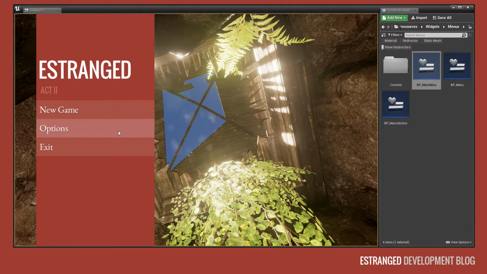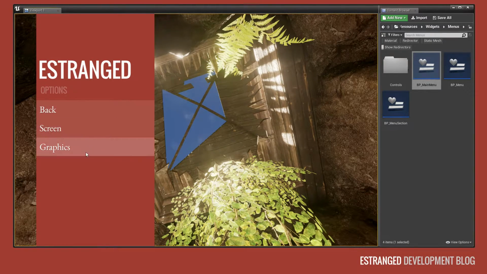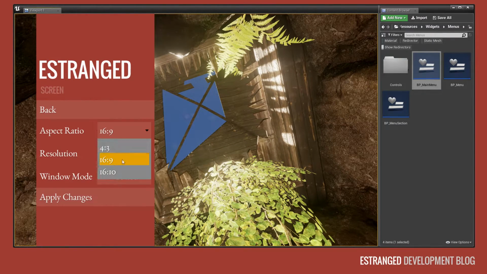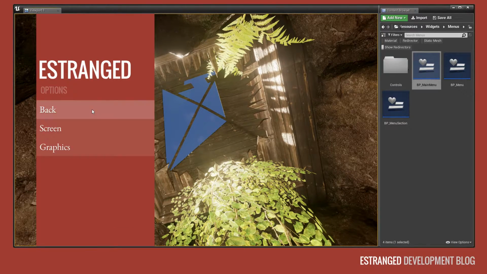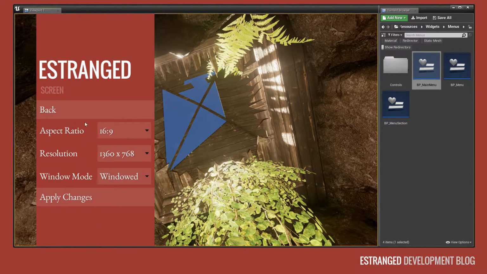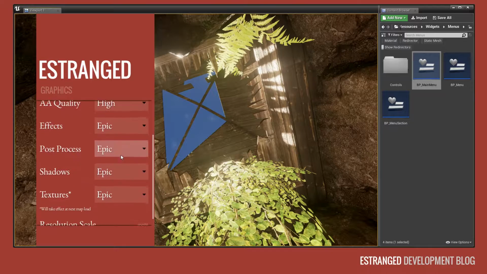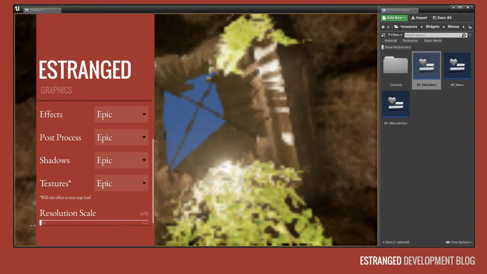This is completely written with UMG. This is Epic's Unreal Motion Graphics, so this is their UI framework. So you can see here we have options for screen resolution. It allows you to change the screen resolution there and the window mode. It also allows you to change graphic settings, and graphic setting updates are done live.